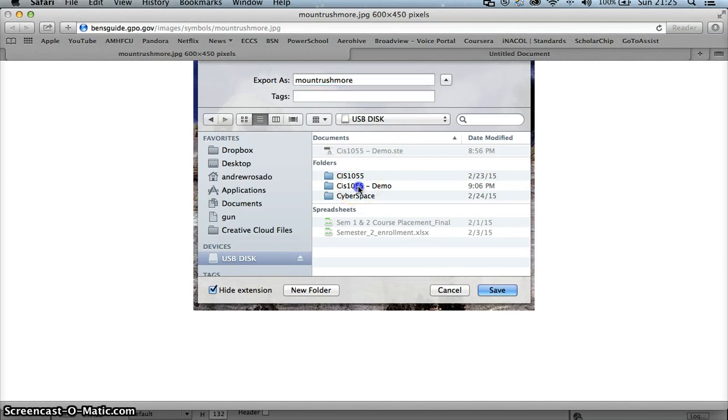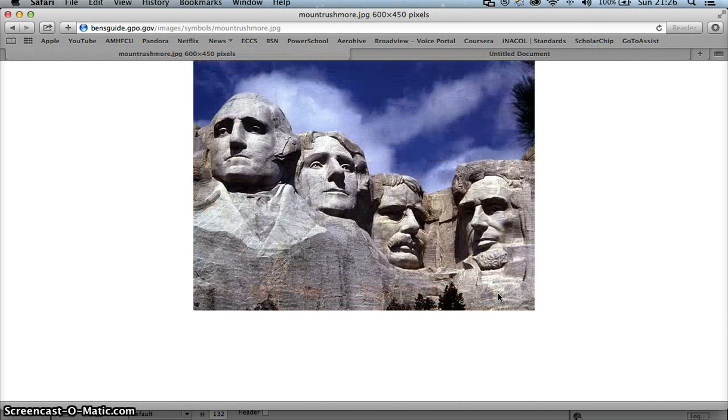Now this, I'm using a CIS 1055 demo folder. It could be a CIS 835 demo folder. It could be your lab folder, whatever you called it. Whatever folder houses the entire site. Because remember, if it's not in that folder, it's not being published. So I'm going to click into there and save it there. Perfect. So now we can jump over to Dreamweaver and see how this is really going to work out.